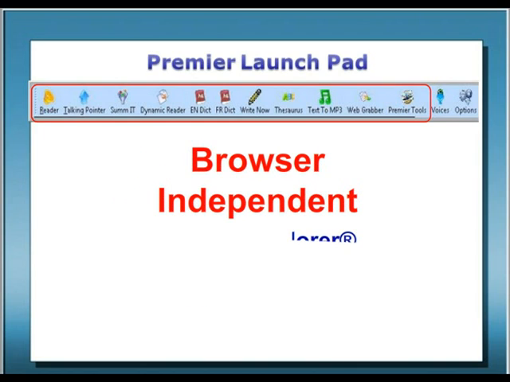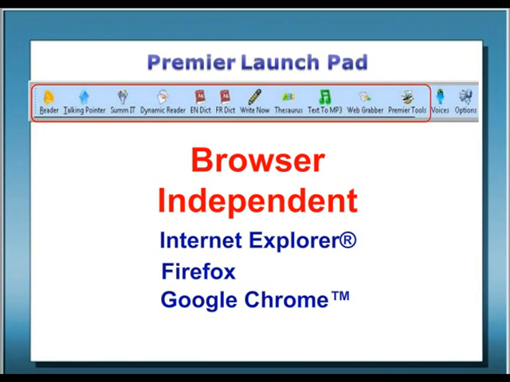And, because it's browser independent, you can even use it with your favorite browser, Internet Explorer, Firefox, or even Google Chrome. Just imagine being able to use any of Premier's applications virtually anywhere.